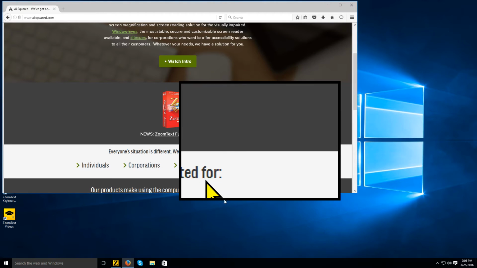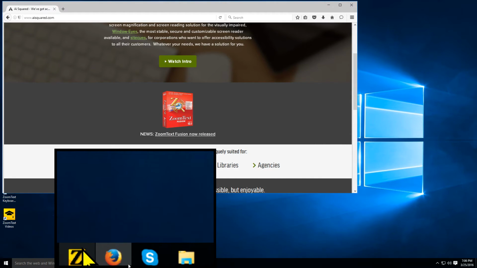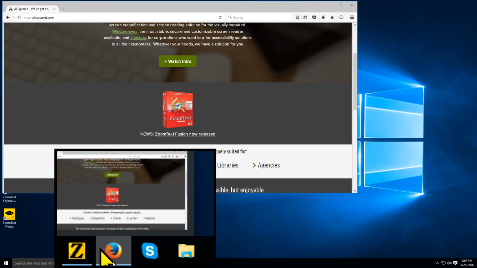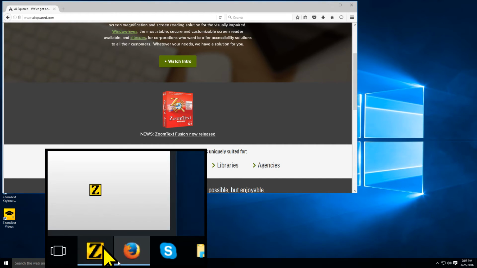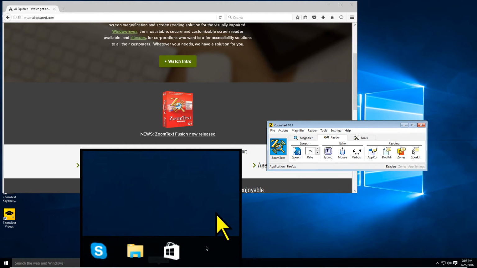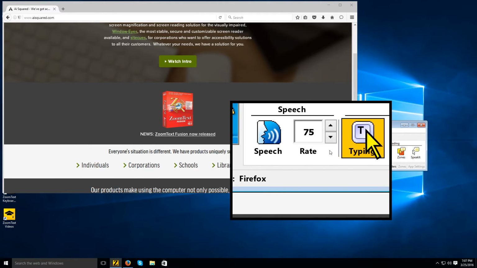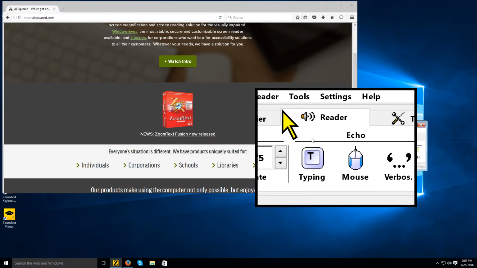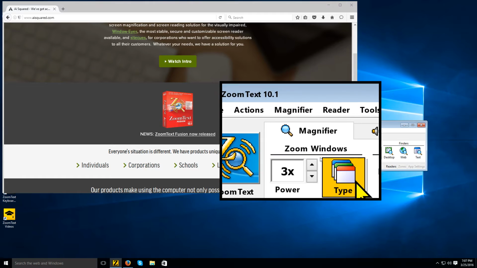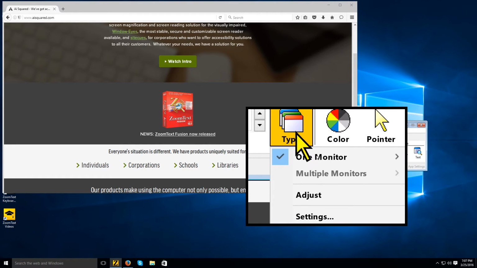Another really nice feature that a Windows tablet would have over an iPad is different lens types and multiple monitor support. So if I go in here, I'm going to go back to my magnifier tab. ZoomText 10.1. Go to type. Context. Like I said, multiple monitor support, so I could have the magnified view, because right now you're seeing the magnified view in the lens and the full screen view outside of the lens.